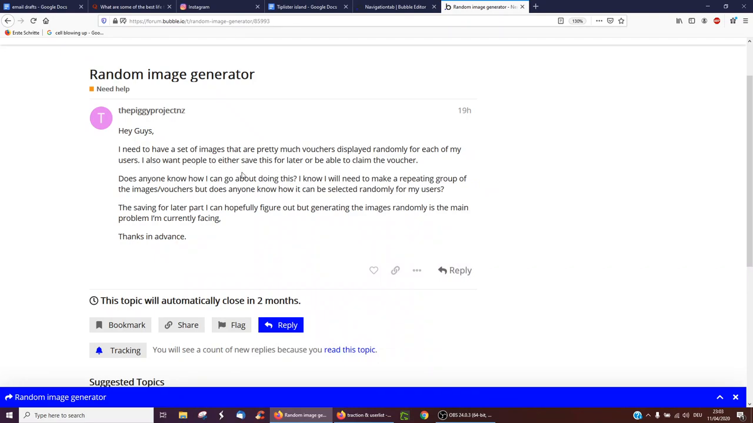Hello, so here the request is to basically create a random image generator where you have a set of images and they're displayed randomly for each user. And you can either save the random one for later or kind of get your own one. So how would this work?